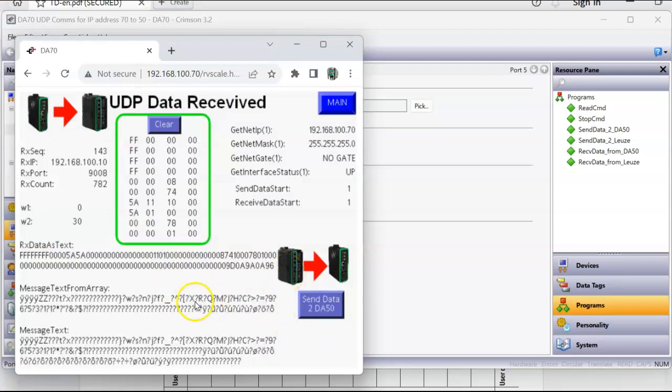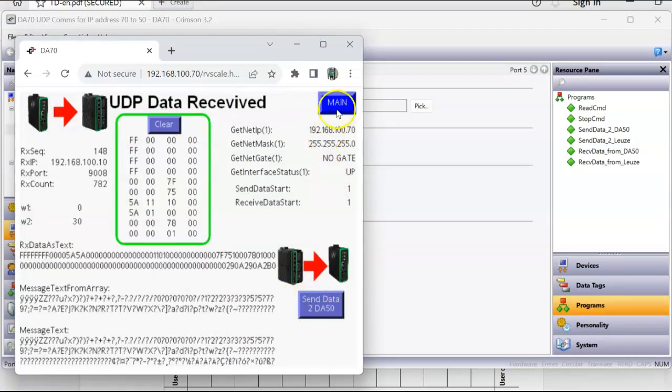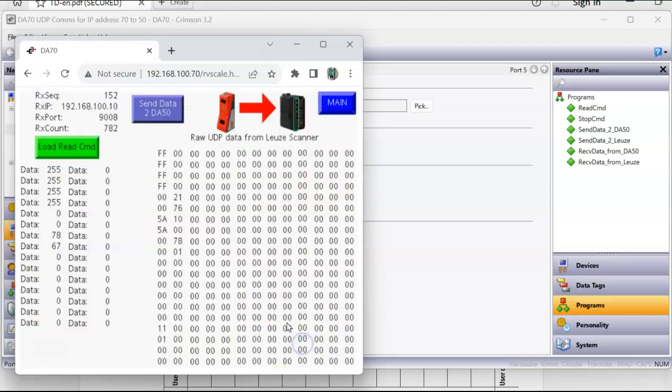So this is the cheater page, and then if I go main, go look at the Leuze page, there's the data coming through from the Leuze scanner. So that's how to do UDP comms between two Red Lion devices or to something else.